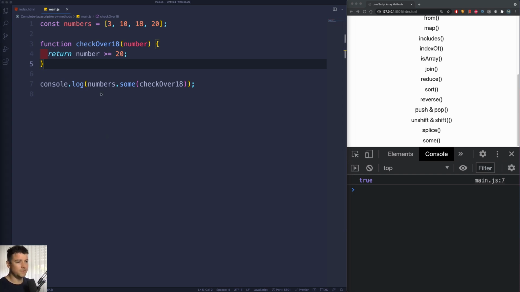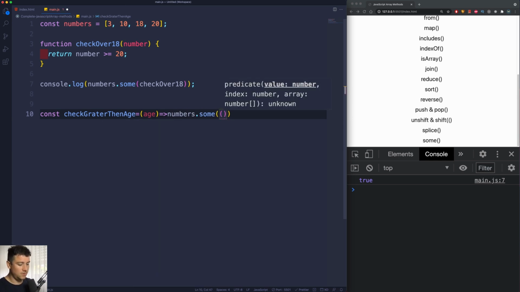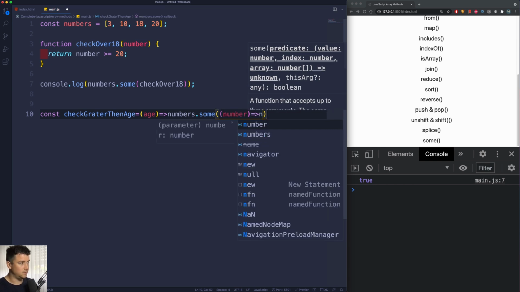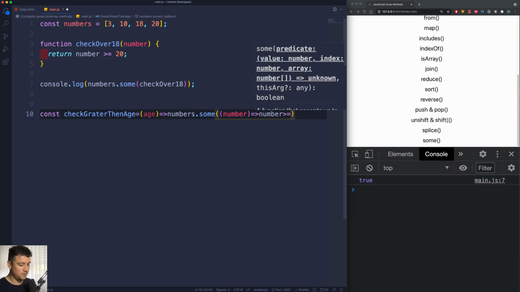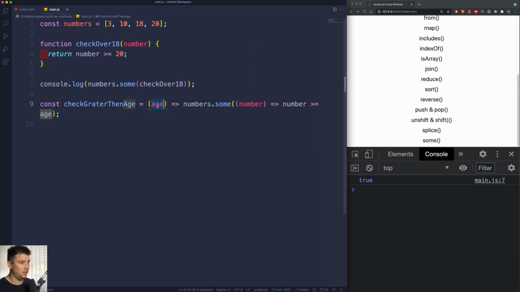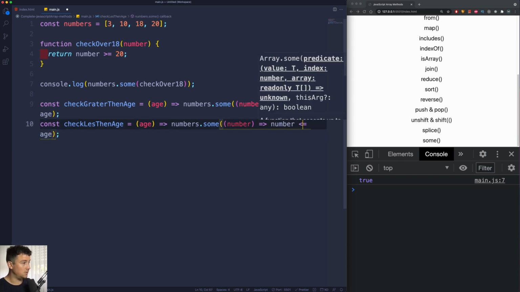Now the short version of this is using an arrow function. So for example, if I create here const check greater than age, and let's pass in here age, then an arrow function, and this is going to return from the numbers array sum, and within here the number and a certain condition, and the number should be over the age that is going to be passed in here. And let's also do this for less than. So less than age, and this should just change the direction.